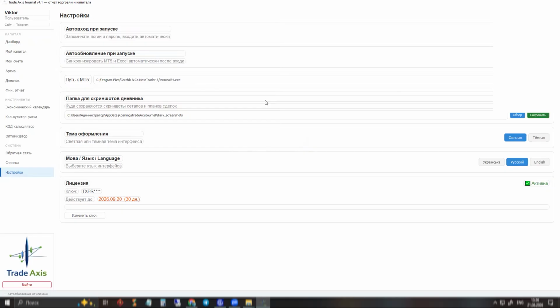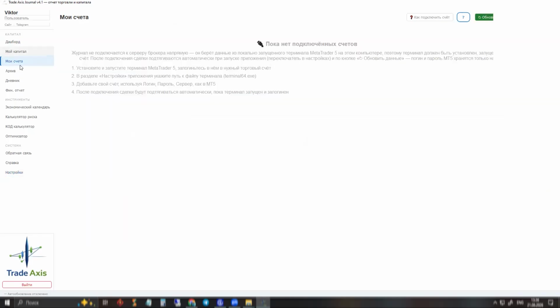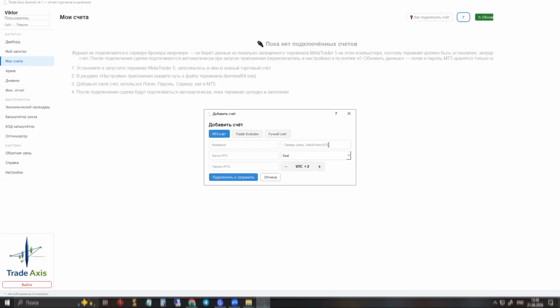Now open the My Accounts section. Click the Add Account button in the top right. Select the account type, MT5, and enter a name. The name field is only displayed for you as the user. You can write anything you like here. You could write, for example, the broker's name, a personal note, whatever you like.